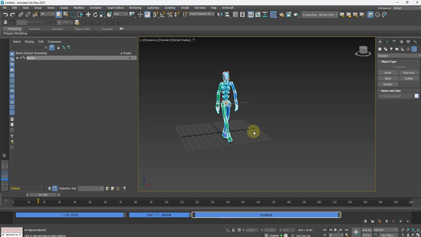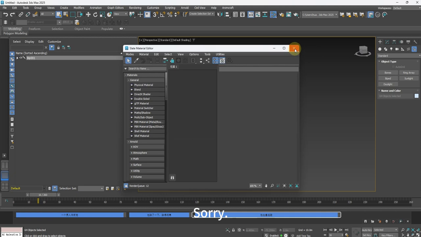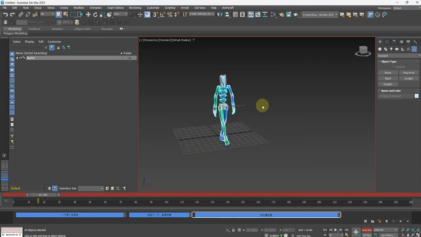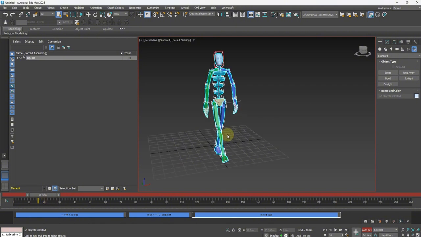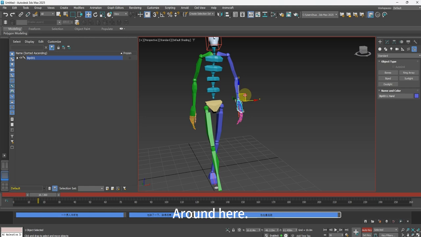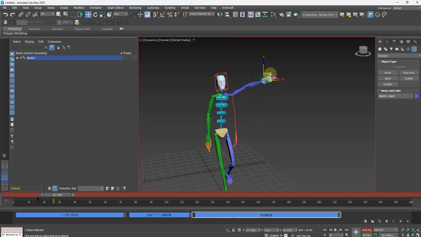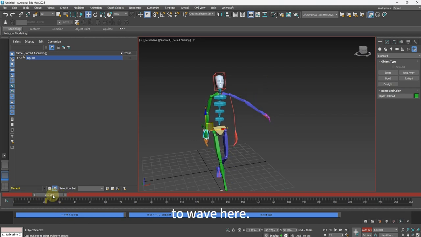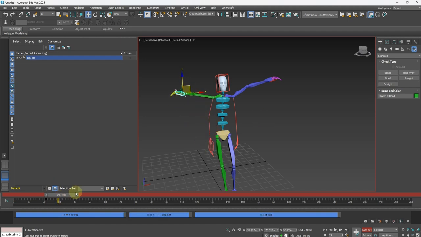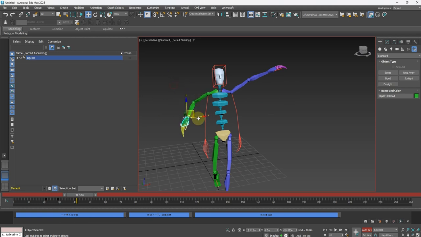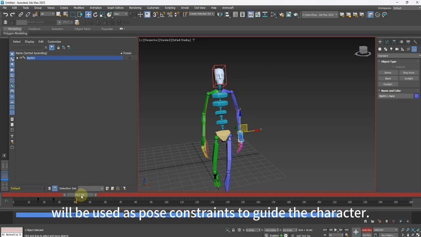Turn on auto key. Sorry. Around here, suppose I want the character to wave here. The 3 keyframes we created will be used as pose constraints to guide the character.